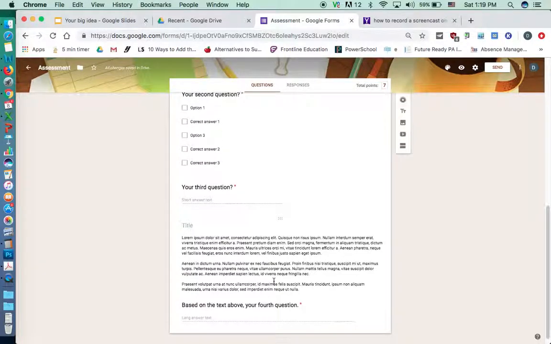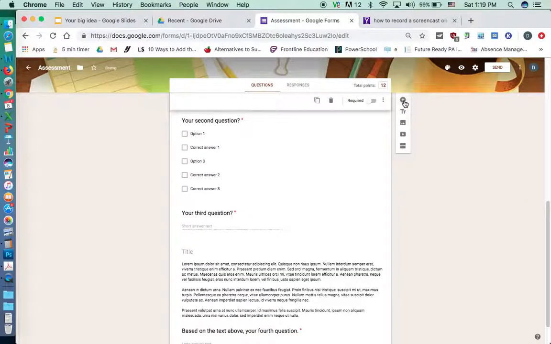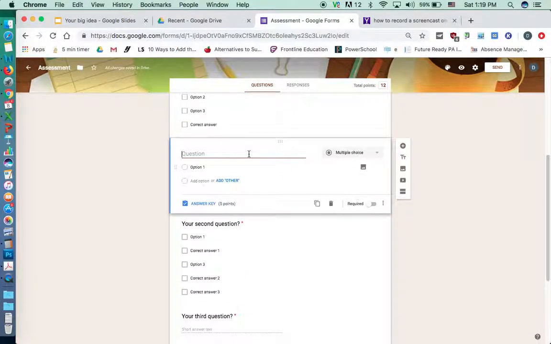Once we get down to the bottom of the test, we can add a question. So now we have another question down here. It actually just added up there for us. We can add a title and description to a section. We can add images to questions or answers if we would like. We can also add videos and add another whole section to the test.